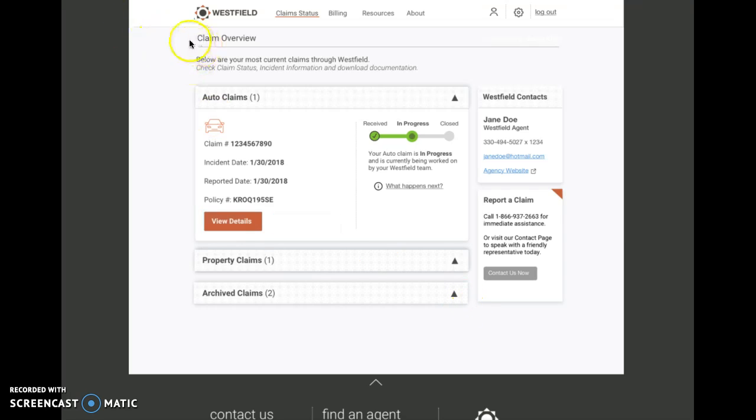For this prototype, I went with the idea of the claim overview page. So the thought here is that users who are either personal or business will be able to come here and quickly scan and see what claims they currently have, and what their status is immediately. So to drill into this a little bit, the auto claim that we're looking at here has your claim number, incident reported date, and policy number, as well as your progress bar, which was intentionally kept vague.